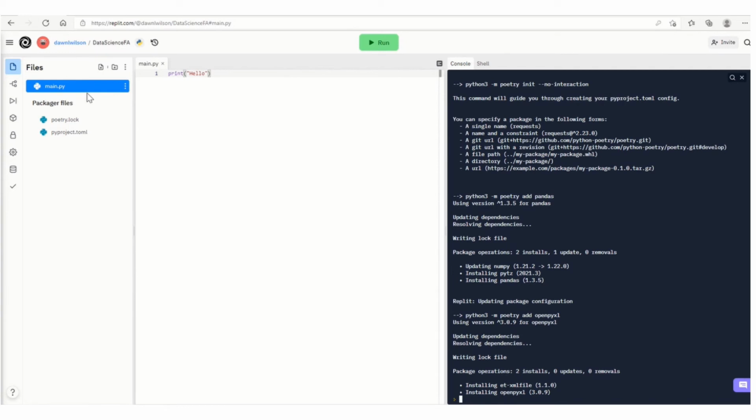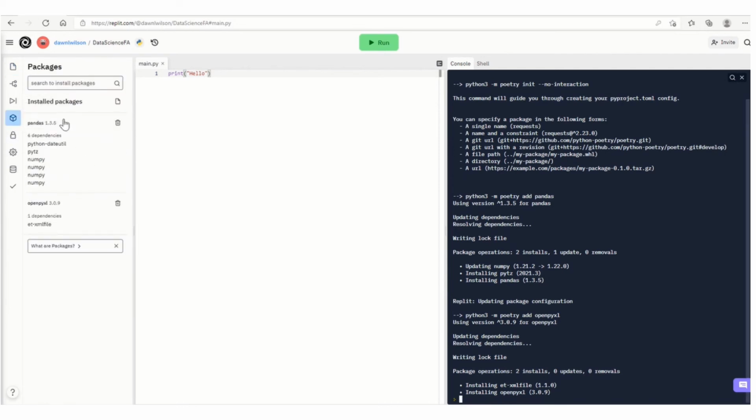So what we can now do, we've now got pandas installed and the OpenPyXL installed. If you want, you can go back to packages and it will show you what you've got installed. So you can see now, it tells me I've got pandas installed and I've got the OpenPyXL.